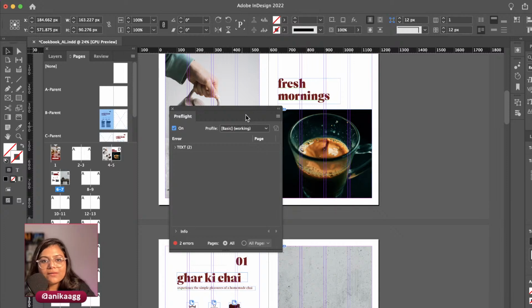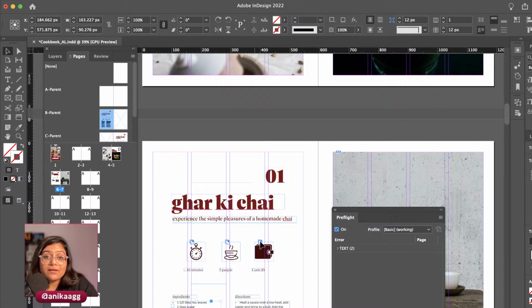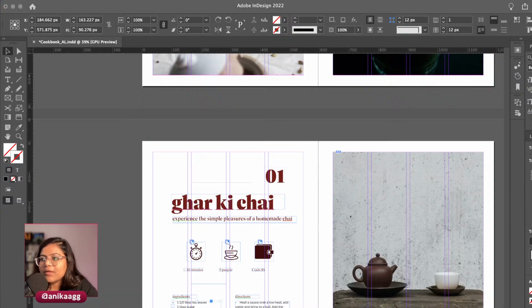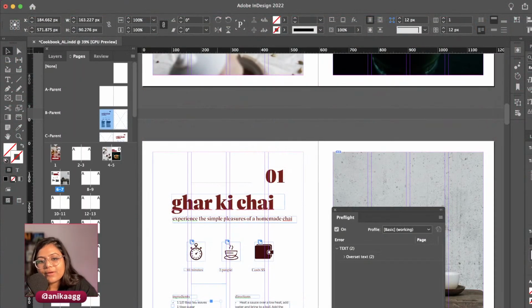What this does, so essentially when you're creating a file in InDesign, you would want it to have no errors at all. So you just go to the pre-flight panel here, and it's going to give you where the errors are. You see that there's overset text, and that essentially means that your text is overflowing. So you just want to make sure that before you send your file to print or even to your clients, your file is error free, and make sure to always package your files. So let's go back and see where the errors are.